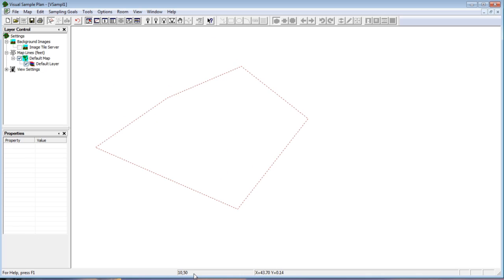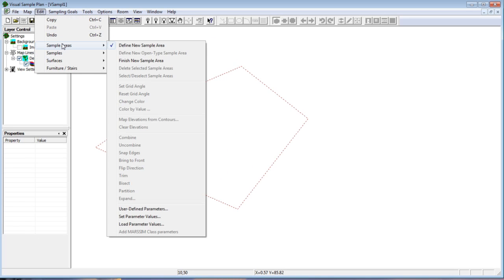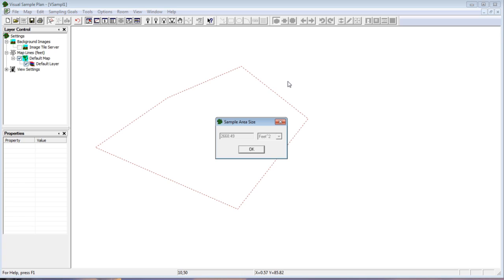To finish the sample area, you can choose Edit, Sample Areas, Finish New Sample Area, or simply right-click on the map. If everything is okay with your sample area, a dialog will show you the size of the sample area. If the area crosses over itself, a dialog will tell you that the area is invalid and will be removed.